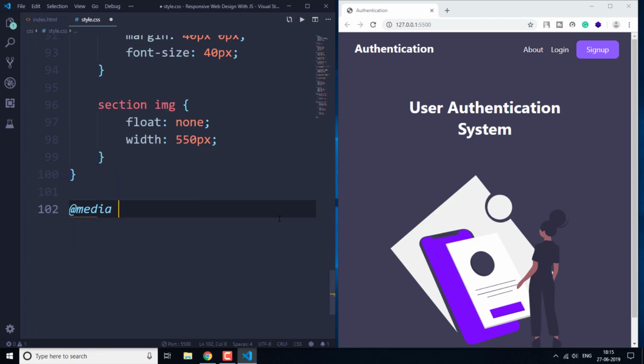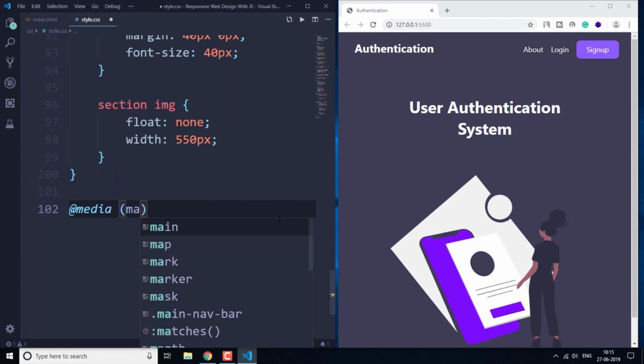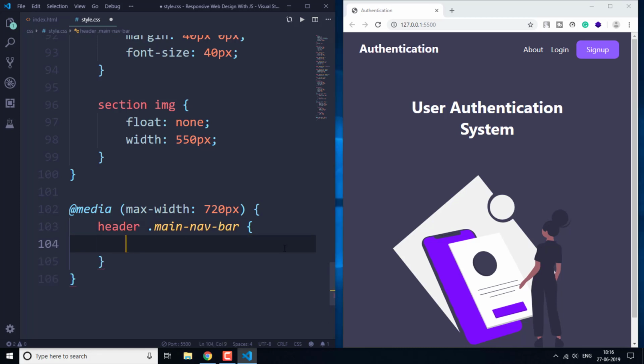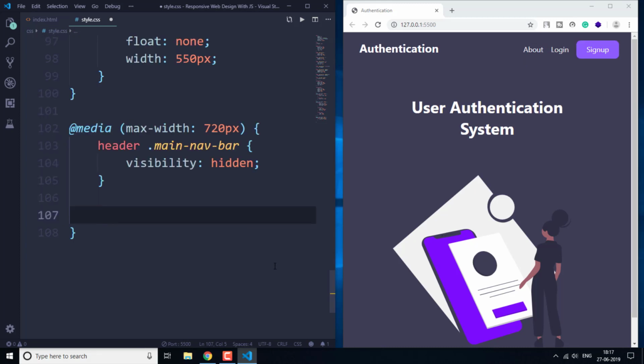At media max width 720 pixels. Then header dot main nav bar. Okay, so here I'm going to set the visibility to hidden. So we have to hide these navigation buttons, and then I'm going to show the other navigation button.